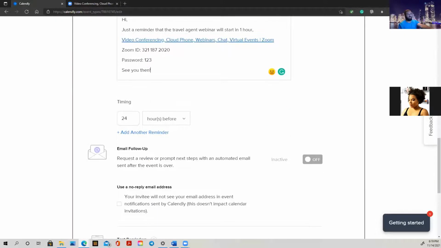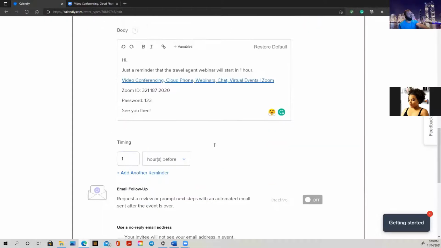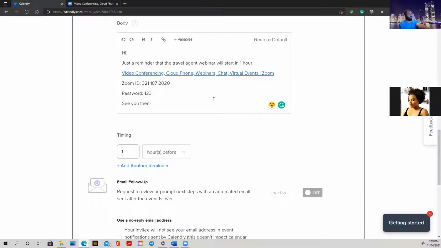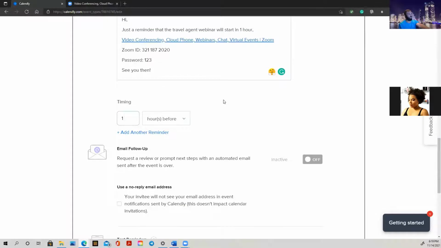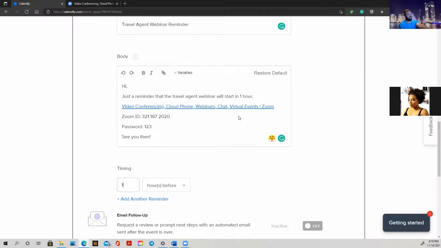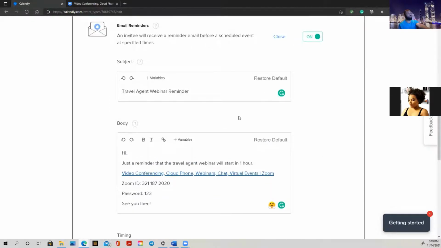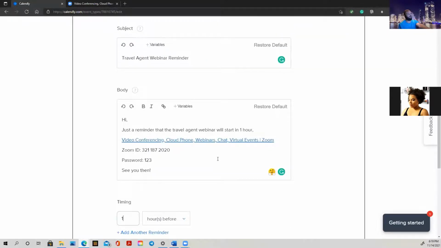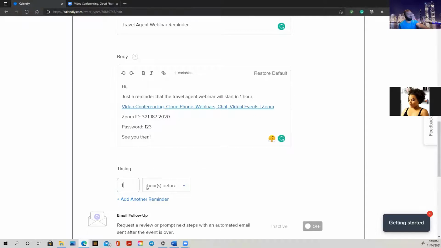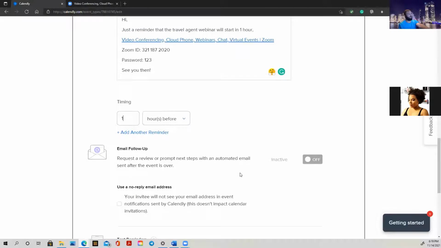All right, now our next thing is timing of when you want this to go out. You want this to go out 1 hour before, and that way they know that they have an hour before it starts. Now, whenever you use workflows, you can set up multiple notifications. You can only set up one notification with email reminders on here, and you can only set it for an hour before. So we'll leave that there, all right?